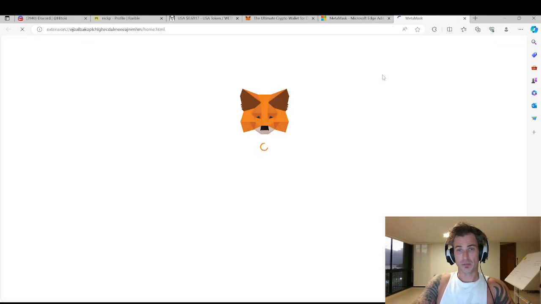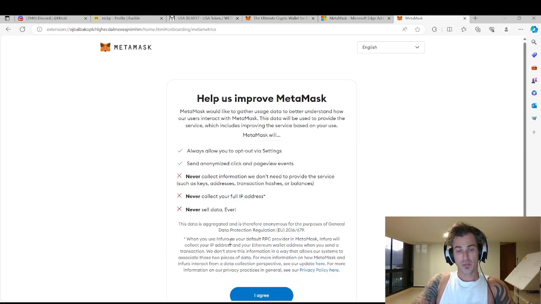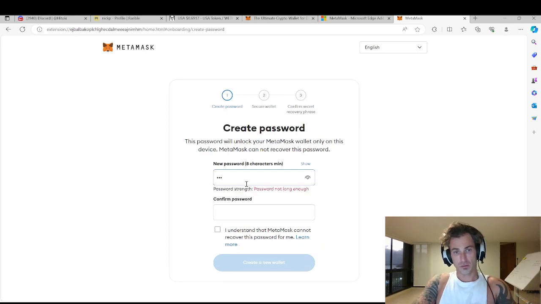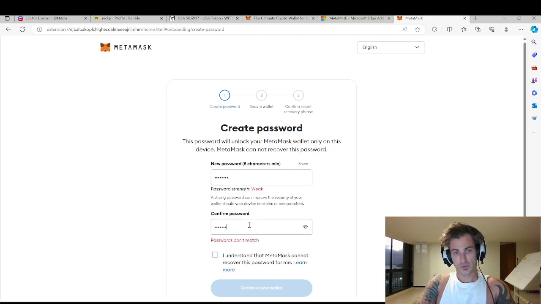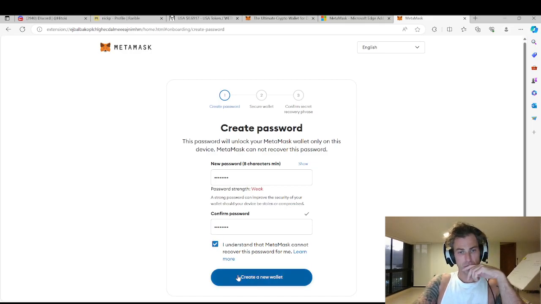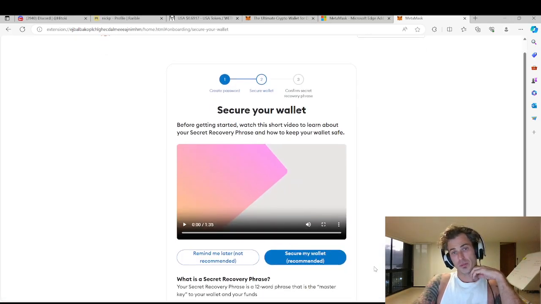So right now, okay, we're going to agree to MetaMask terms and create a new wallet. We're just going to do 1111111, just doing 8 ones just for this. Okay, I understand. Create new wallet. Okay, so this is the important part.